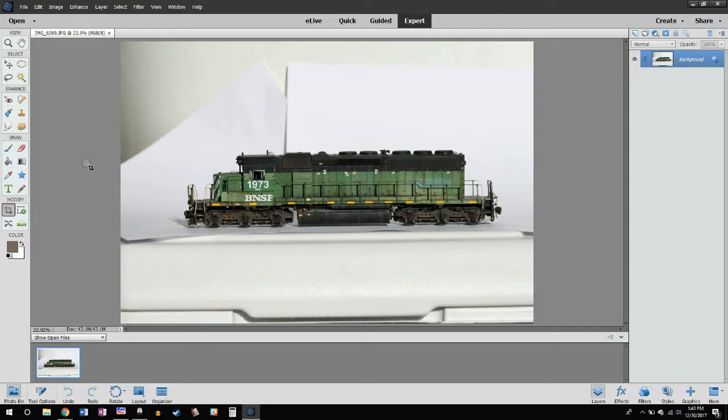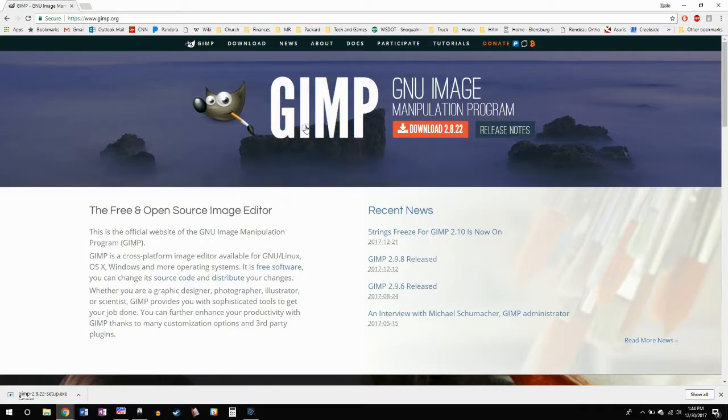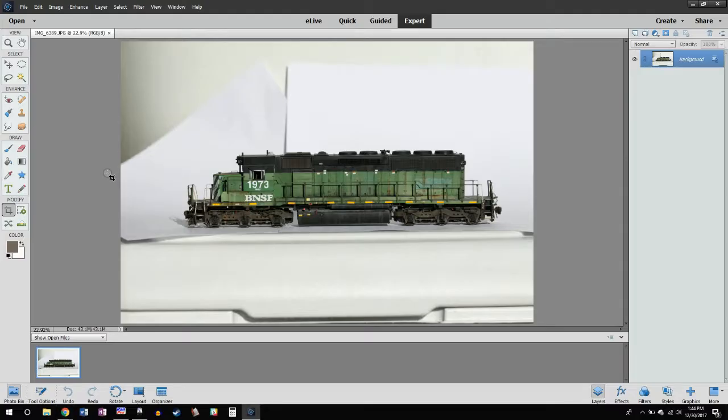So I have here a picture that I took of my model, BNSF 1973. I am using Adobe Photoshop Elements 15. You can use a number of different programs for this. If you don't have Photoshop Elements or the full Photoshop, you can go online and download a program called GIMP, GNU Image Manipulation Program. It is free and open source, so this will do basically everything that Photoshop will do, at least with what we need it for. I will be using Photoshop Elements, like I said, since that is what I'm used to.